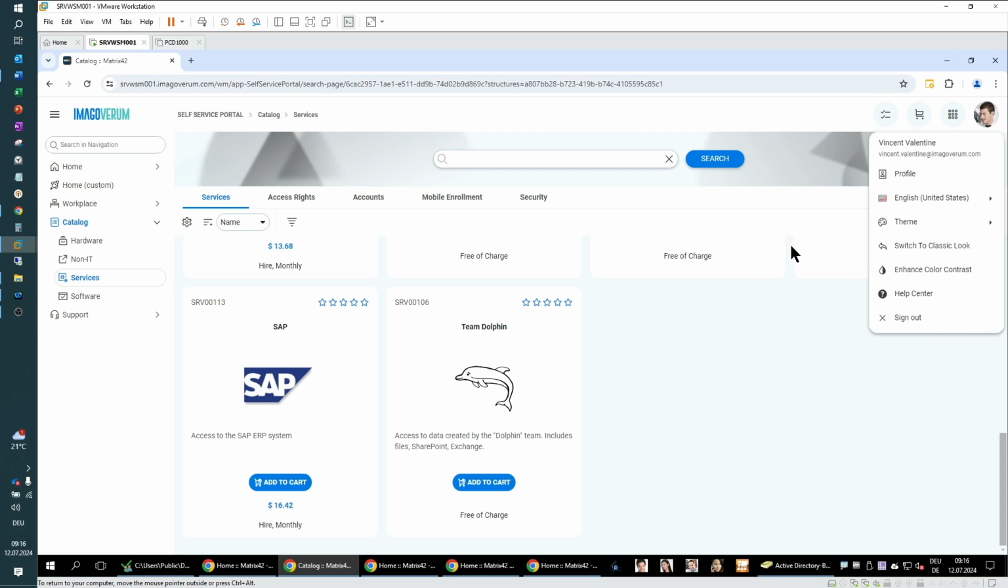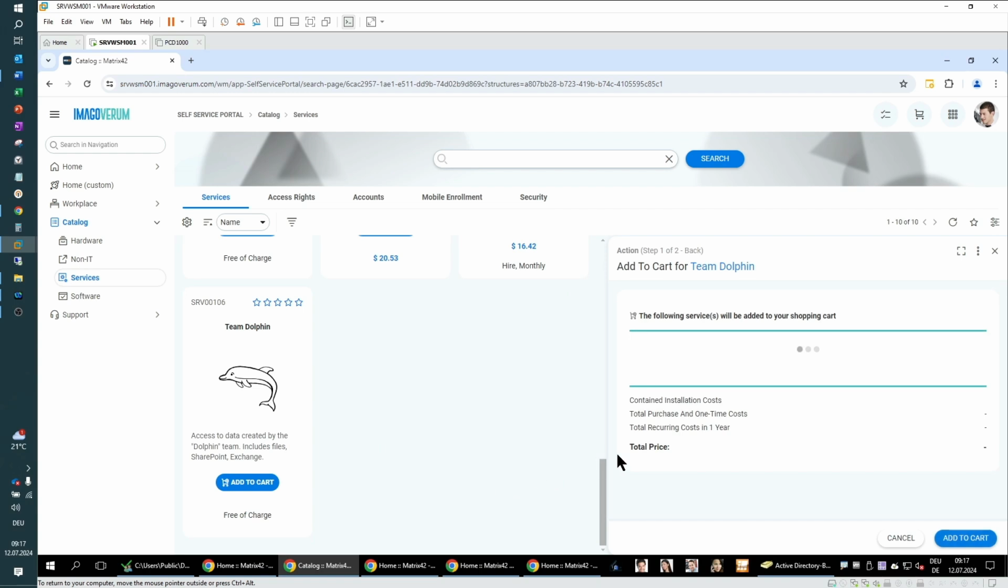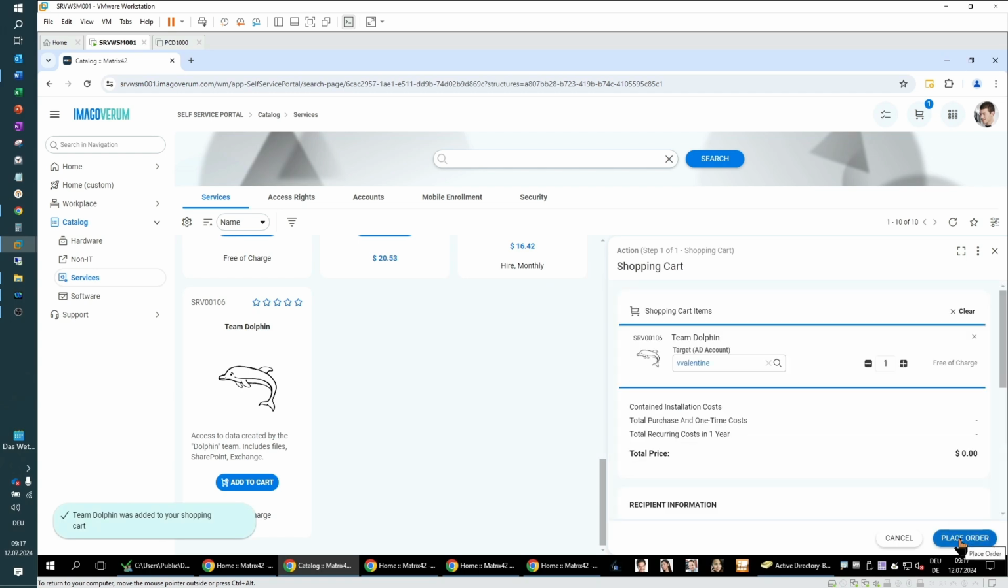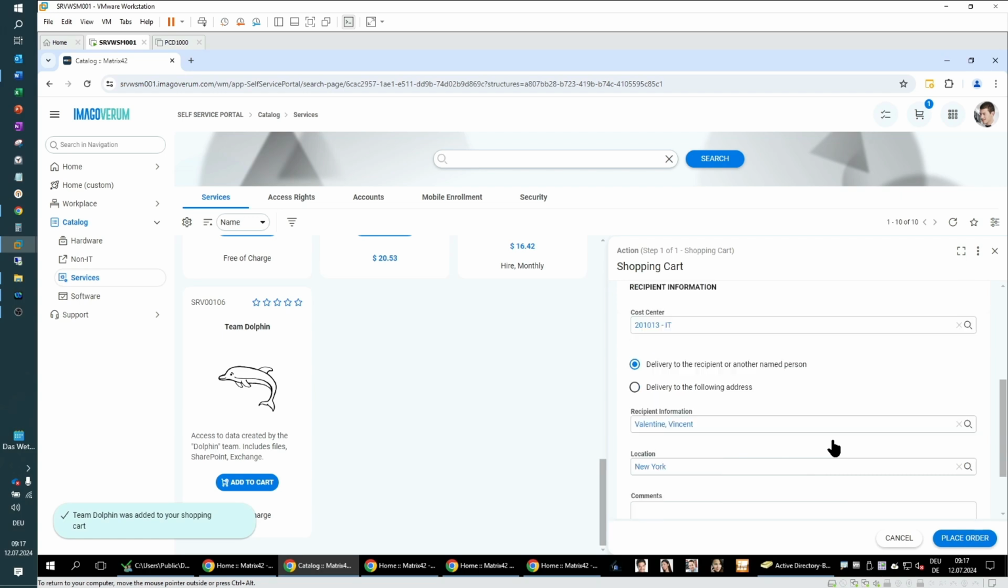Of course, a usual user doesn't have access to this view in Active Directory. This just is here done for illustrating the process. Now we will order that service. We add it to our cart. We again see the service. We see that the service is running against our account, vValentine. We add it to the cart. And now we order it.